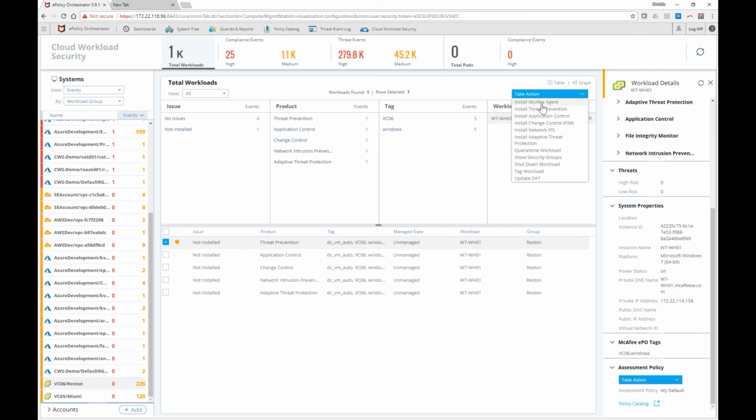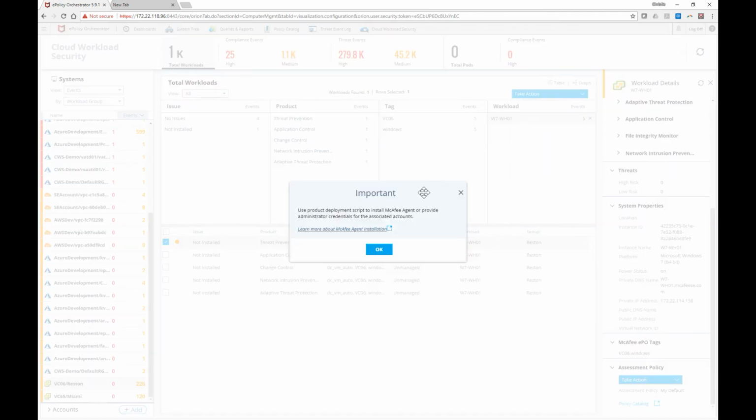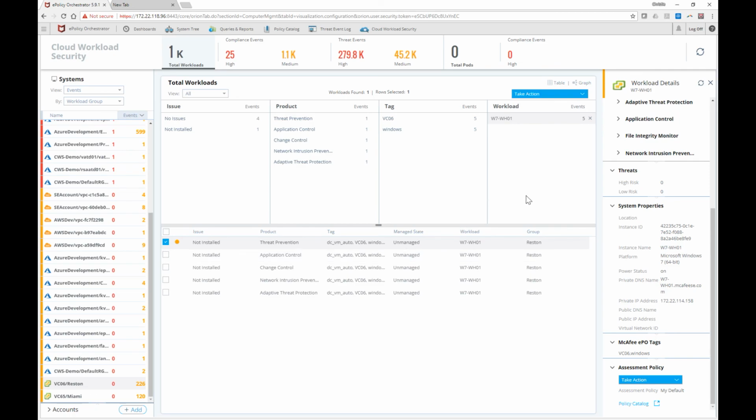So what we're going to do is install the McAfee agent so we can then manage this host. It's literally this easy. We can then select OK, and now we've just deployed the McAfee agent out to this host. So hopefully this demonstration was helpful to show how Cloud Workload Security can help you manage your cloud environment, whether public, private, or hybrid cloud, from an easy one console capability, taking action directly from here.